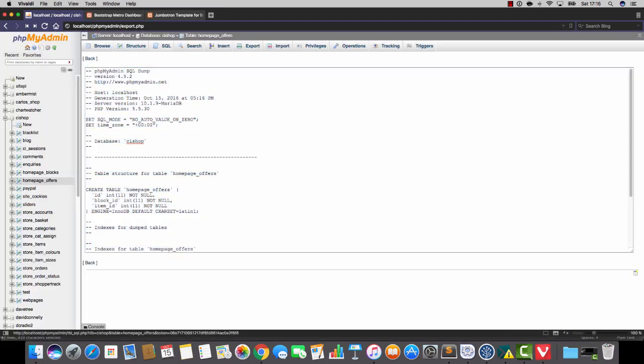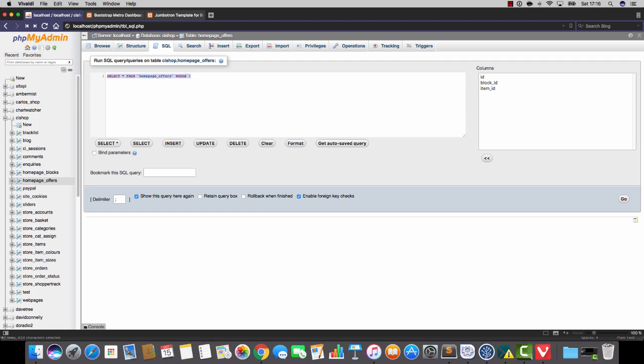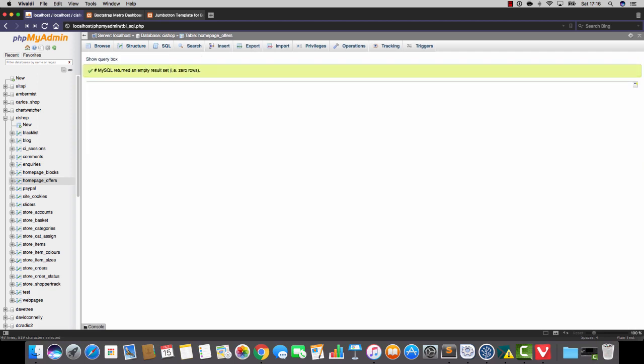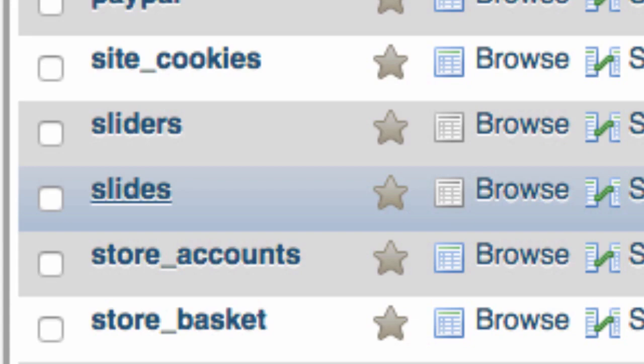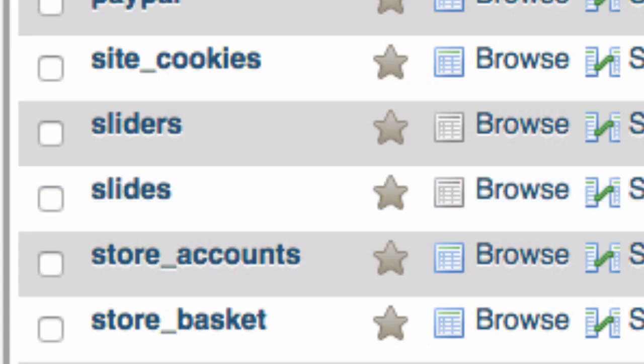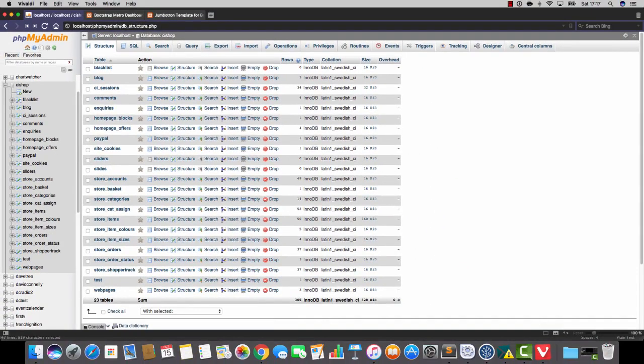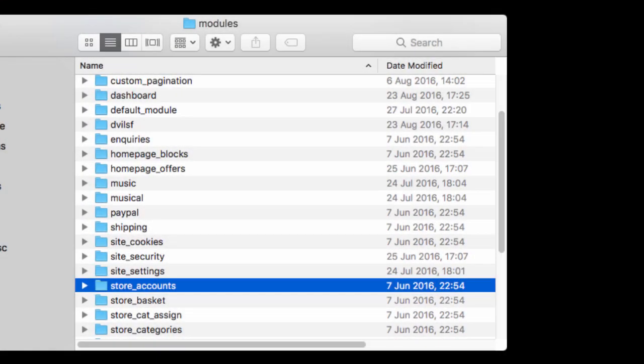Head into the database like so. Pasting in, and here we go. Excellent. So you should now have 2 new tables, one called sliders and one called slides. We know that sliders is going to be very similar to homepage blocks. Let's go into homepage blocks here.